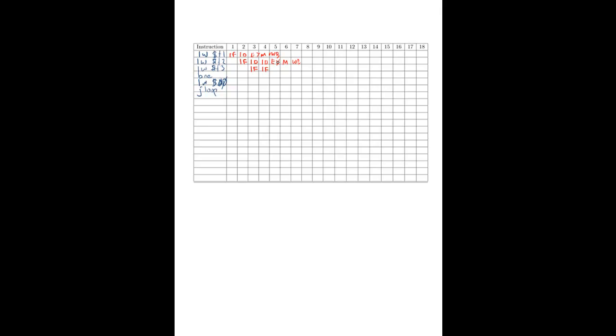You can think of this as like a traffic jam, that if one car stops at a stoplight, all the cars behind it have to stop also. But once that instruction moves out of the ID stage, this instruction is free to move in. But just like the previous case, this third instruction is dependent on the second instruction, and that instruction is not producing its value until the end of cycle 6. And so the third instruction needs to stay in the ID stage until the end of cycle 6, and then we can bypass the value when it executes in cycle 7.